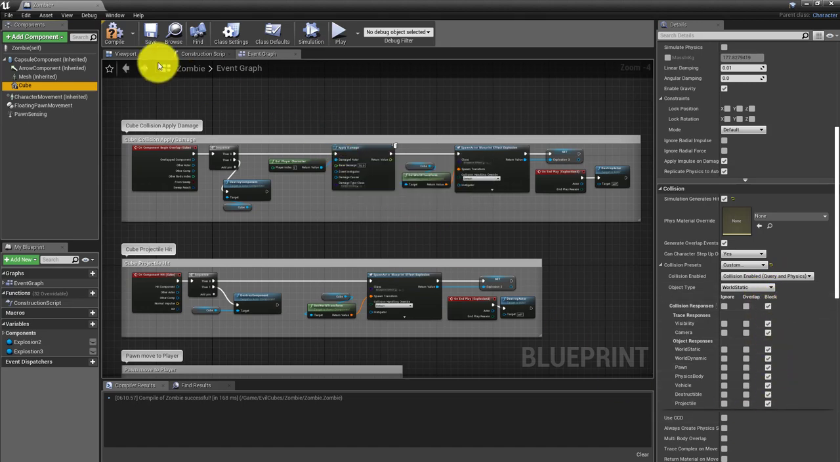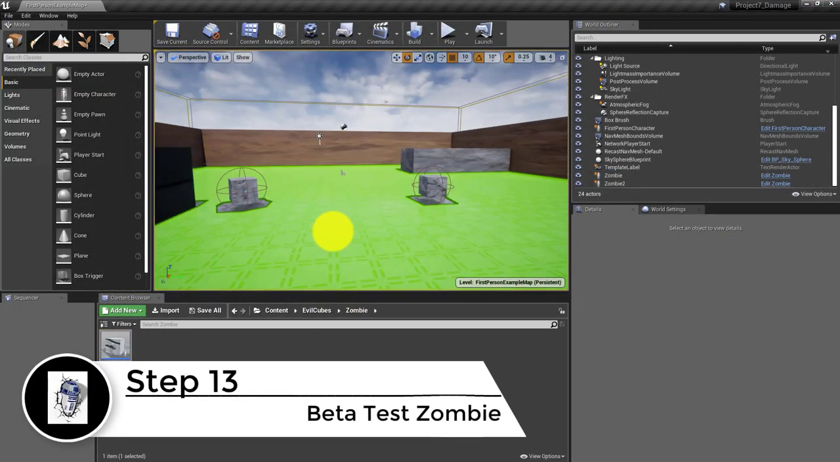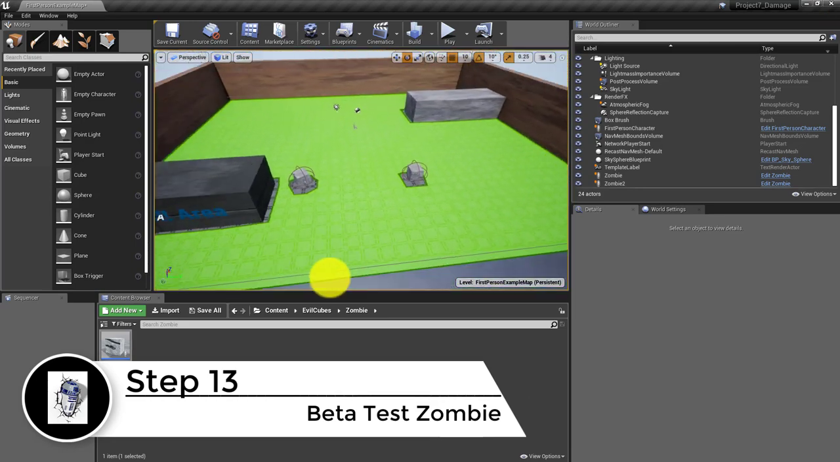Now, with all those things there, we should be ready. This should be working code. So let's go ahead and hit compile and save. And let's minimize this box. If you don't already have zombies on your screen, go ahead and put a couple there.